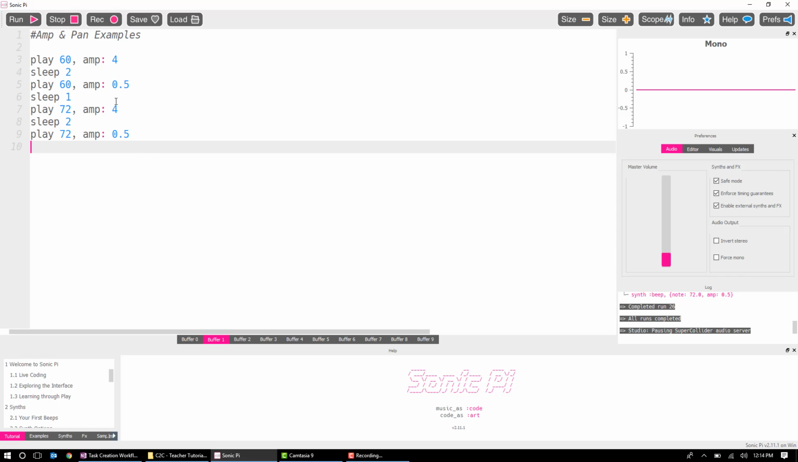So for example, this line here, the play 60, has an amplitude of 4. If we didn't write this amplitude of 0.5 here, this play 60 would just default to amp of 1. So keep that in mind. You can't just set the overall volume of your piece this way. It only affects the line that it's on.